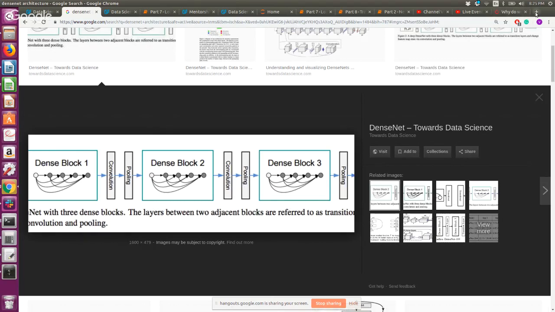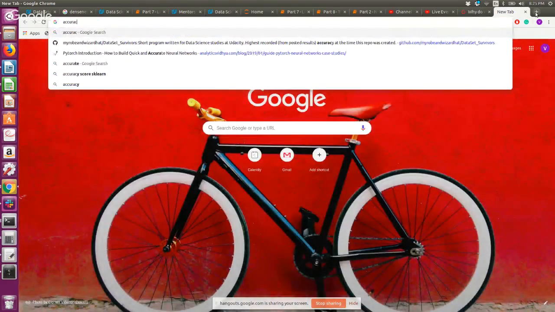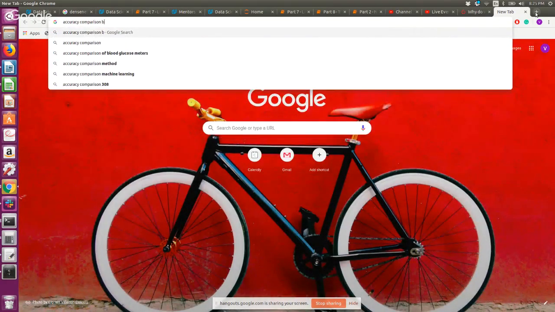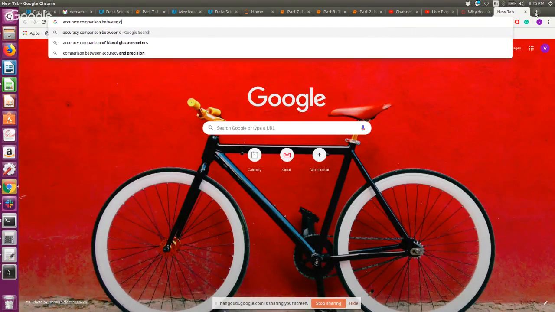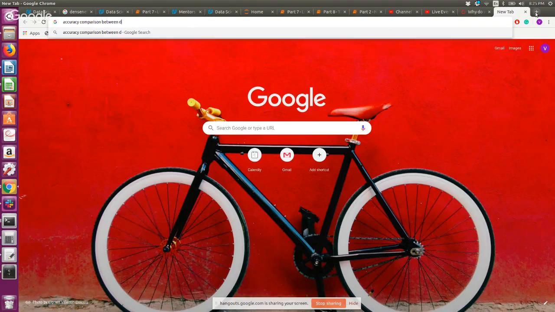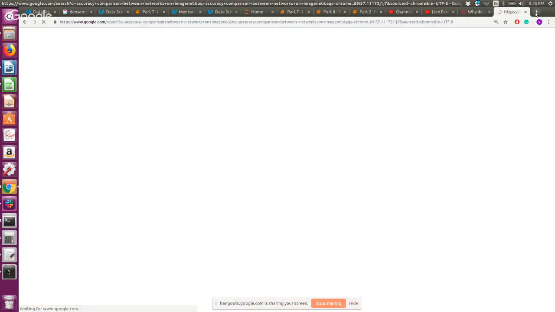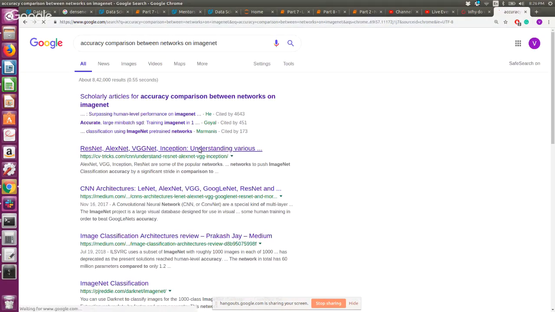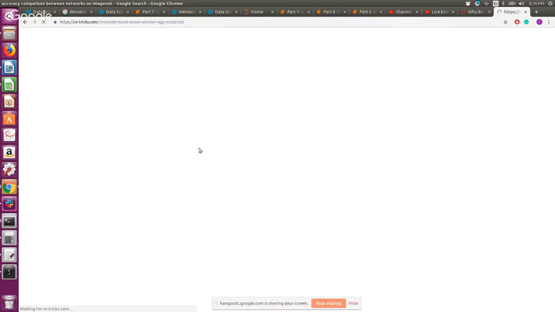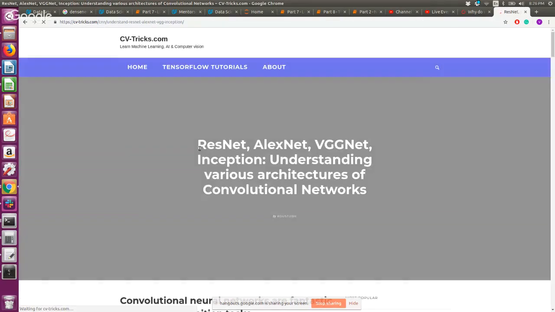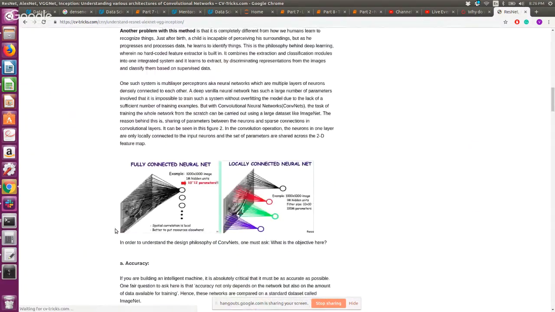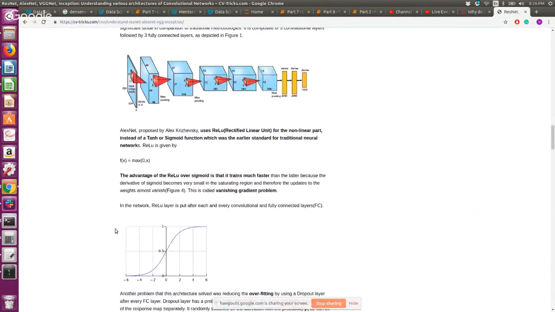If I have to see the accuracy comparison of dense networks on ImageNet, we can see ResNet, AlexNet, VGGNet, and this comparison we can see here.